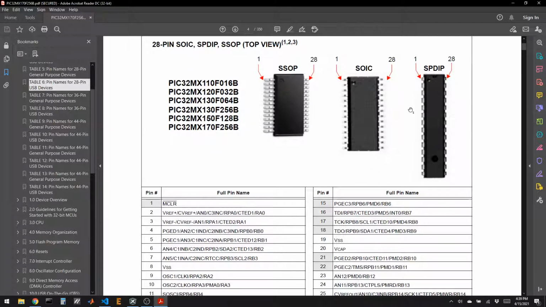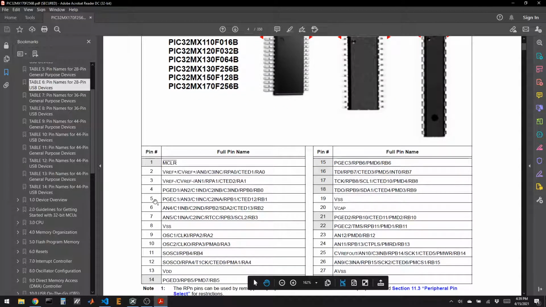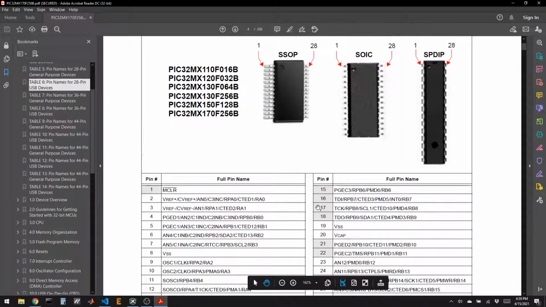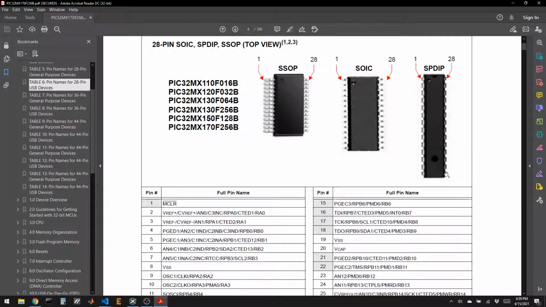And the tricky thing about this particular image and these tables that tell you what the pins are is that it goes from pins 1 to 14, and then for some reason this column starts at 15 and 28. But remember, pin 15 is down here and pin 28 is up here, so this column should really be flipped.